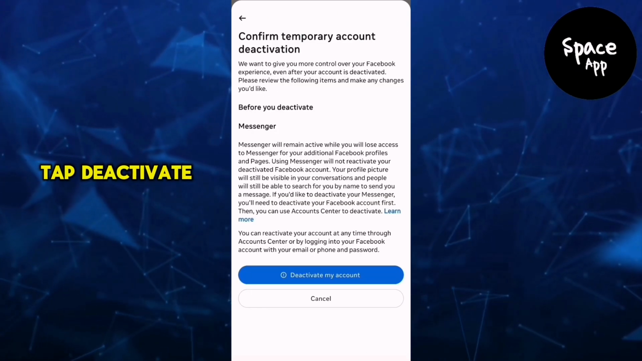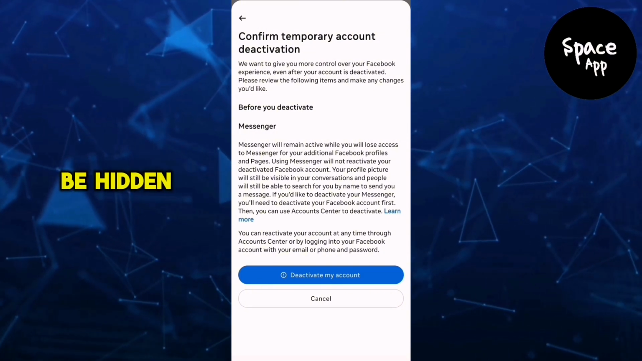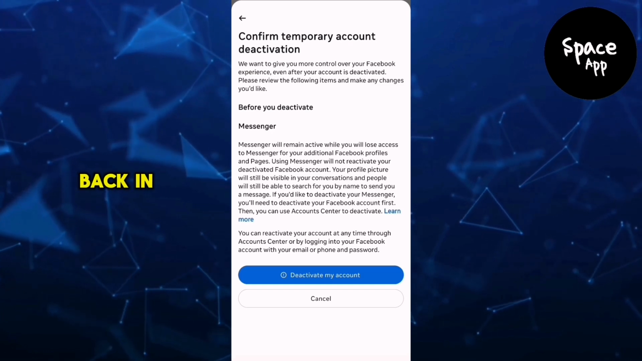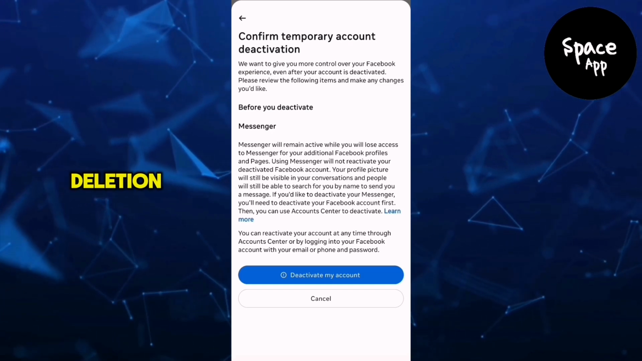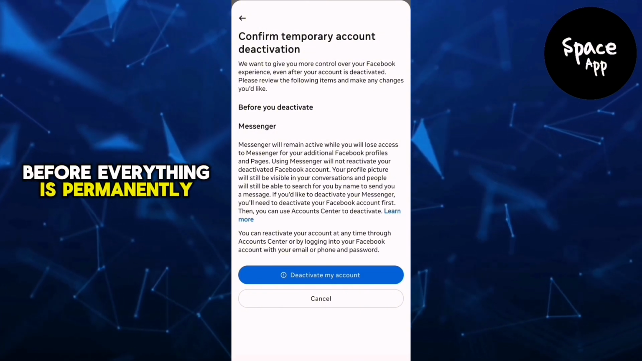Finally, tap Deactivate My Account to complete the process. Your account will now be hidden, but you can reactivate anytime just by logging back in. If you selected Permanent Deletion, you'll have 30 days to cancel before everything is permanently erased.